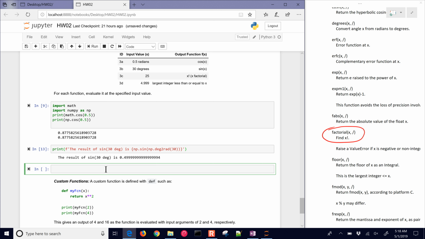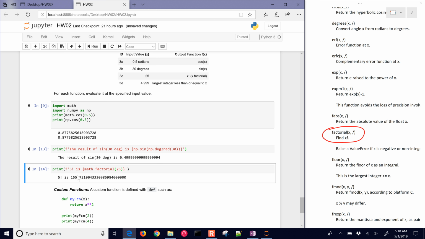factorial of 25. Okay, so let's see, 25 factorial is, and then I'll end this string, put in my curly brackets, and that one's going to be math.factorial 25. Okay, so that's a very large number right there.